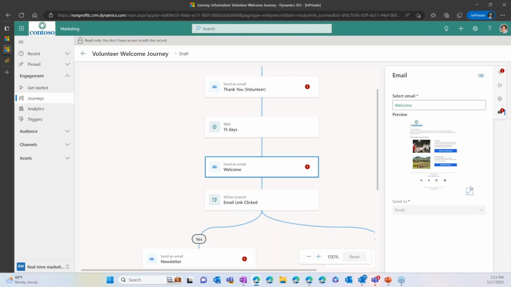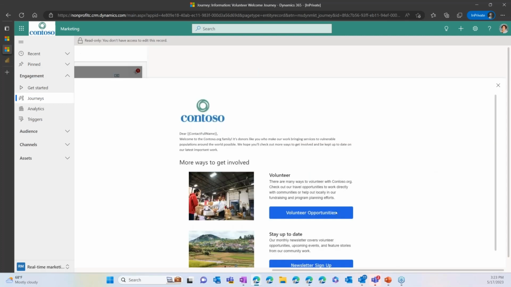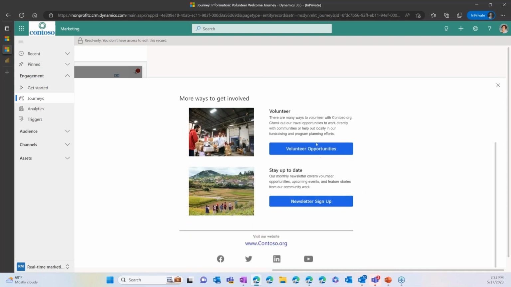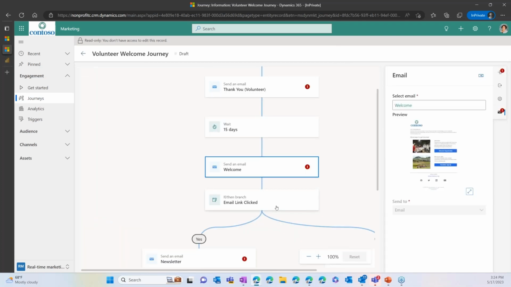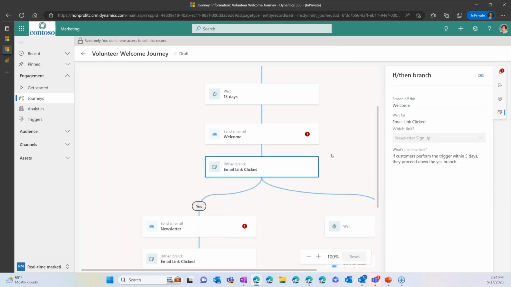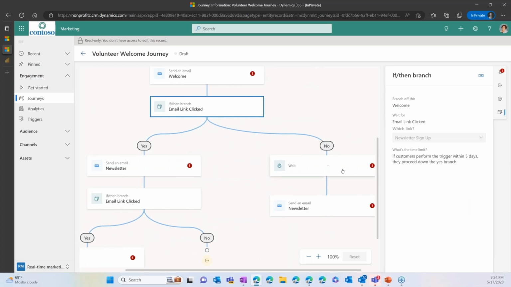And you'll notice, or you may not, it has a couple different links in here. So now we're going to start tracking how are they interacting with our communication. So if they click on either of these links, then we're going to decide to do something differently. We're going to wait, and we're going to say, was a link clicked? If it was, we're going to go down this path. If it wasn't, we're actually going to go down this path to the right.